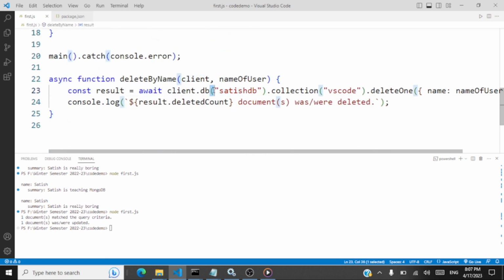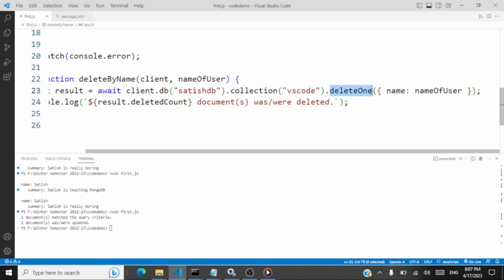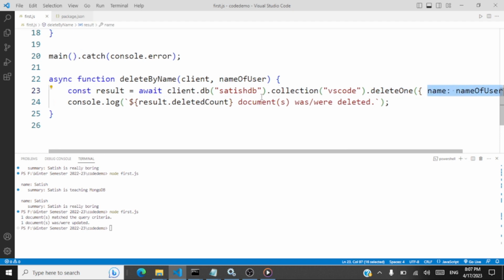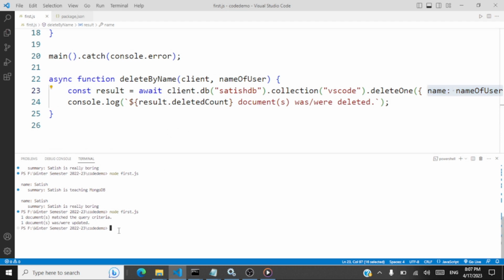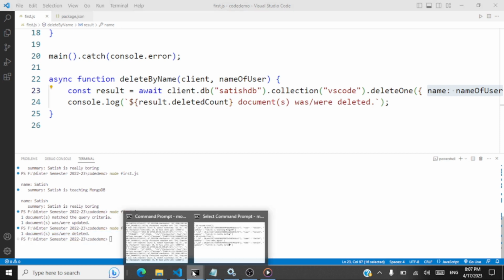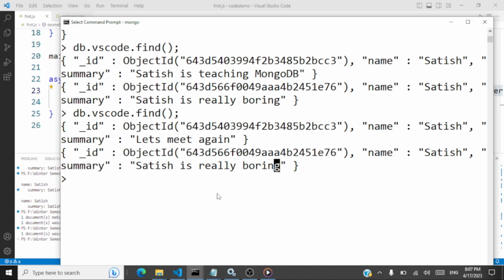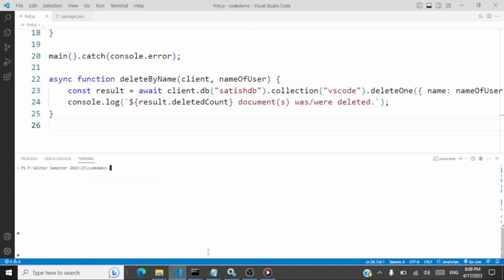And how do you delete? You call client.db. So Satish DB, collection is vscode. deleteOne. We are just deleting one of the documents, that is the first document that matches the name Satish. And we also log the result out. So let's check whether our code is working. Let me run this node first.js. Yeah, one document was deleted. Let's check our Mongo database, db.vscode.find. So the very first document that matches the criteria, name Satish, is deleted.